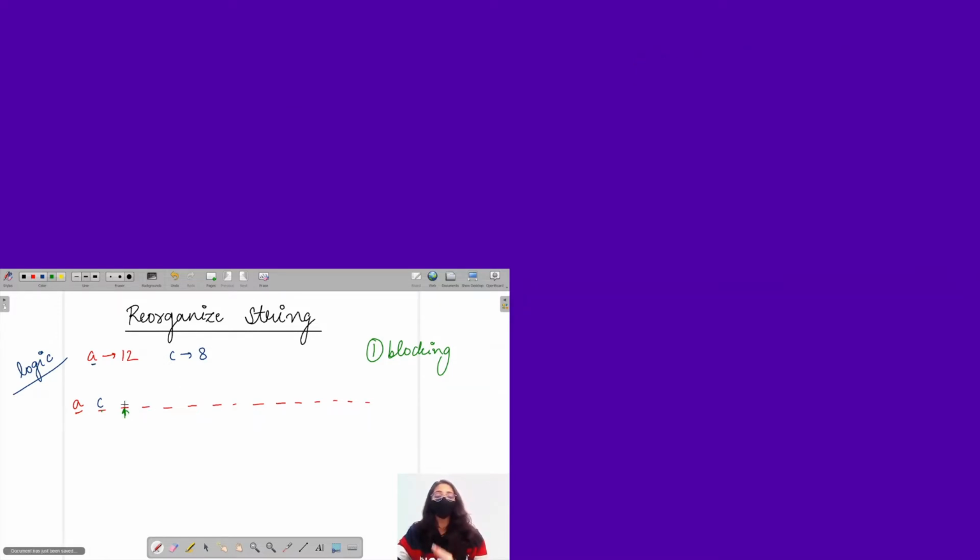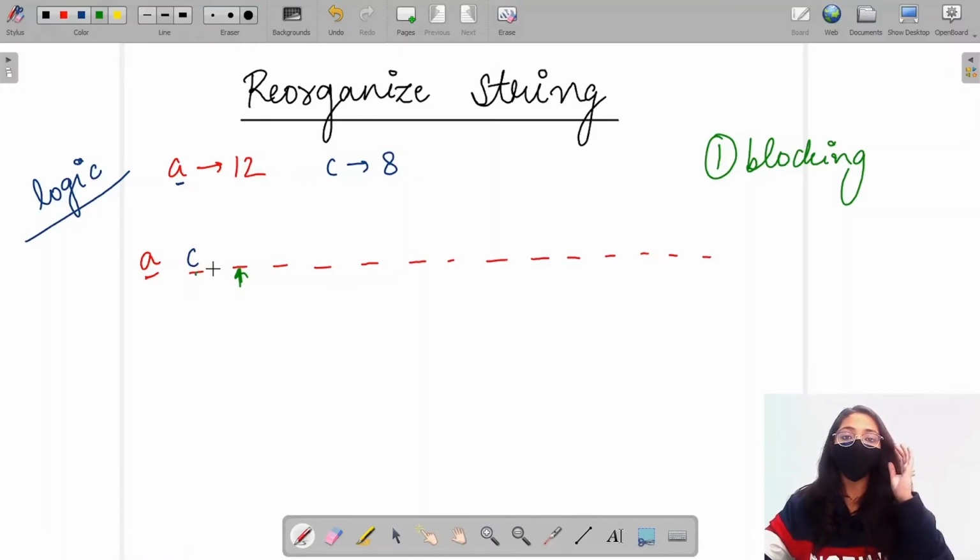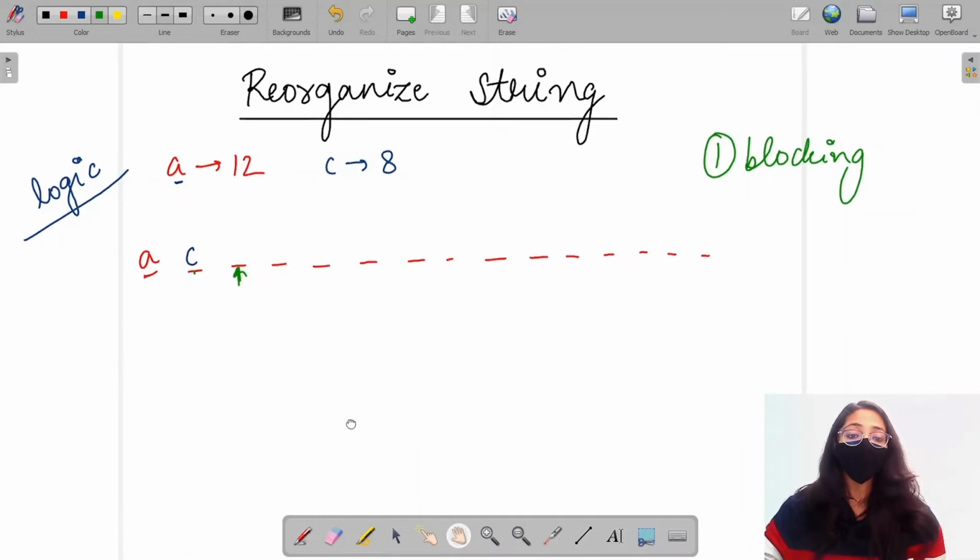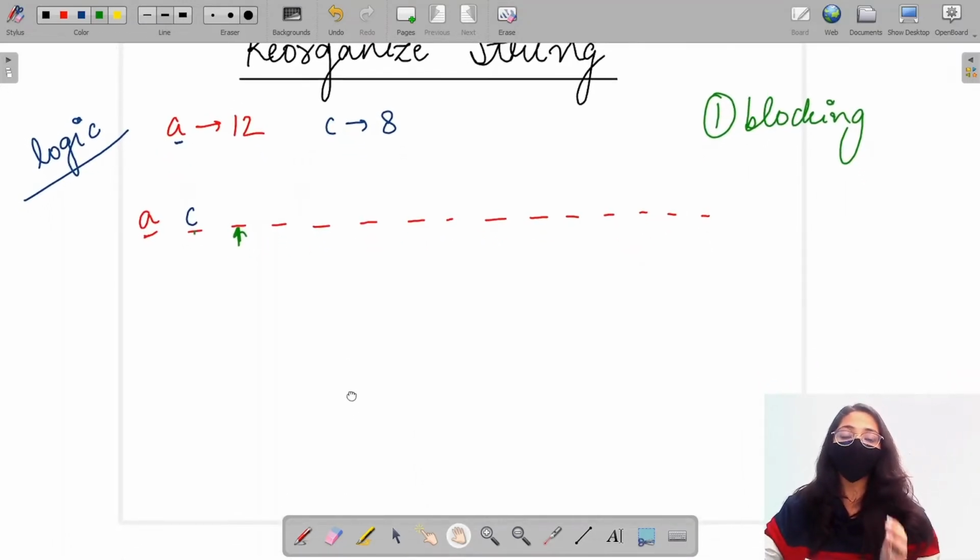Now we have to understand which character will occur first. Over here we saw that I placed A first. I could also have placed C first, right? That would have occurred in the minds of a lot of people. So, which character should I place first?